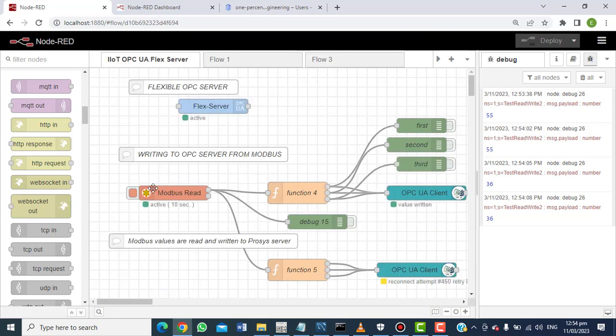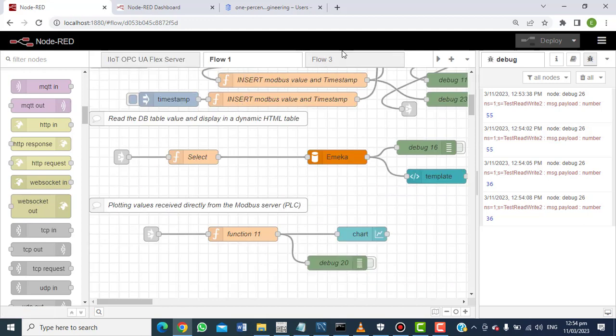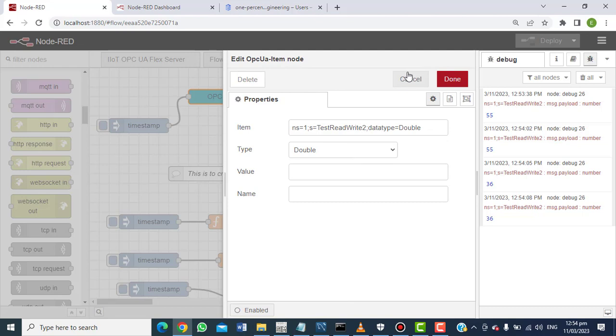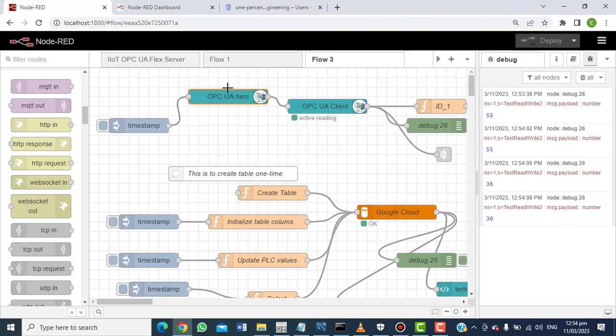Remember, I read this value with this, and then I've written it with my OPC UA client into the OPC UA server with of test read writes. I think we said test read writes 2, is it? Yes, test read write 2. Okay, so I'm reading what is available at test read write 2. So I know that is what it is currently now, 36. It was 55, and then we changed to 36. This could represent your temperature value, your pressure value, your level, any of the process variables coming from your plant floor.